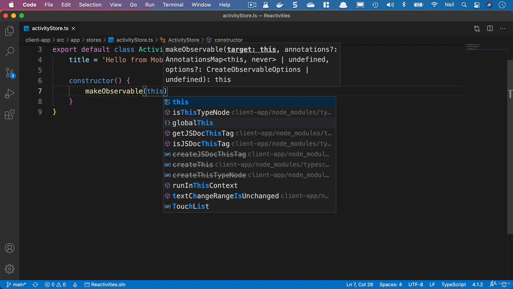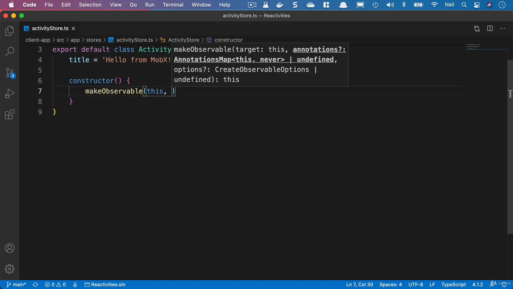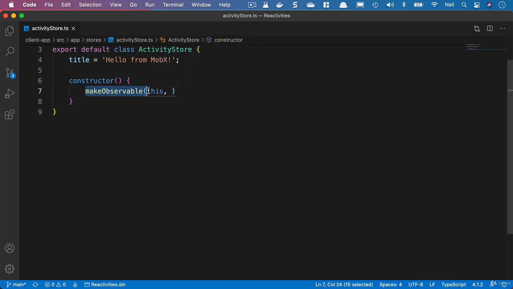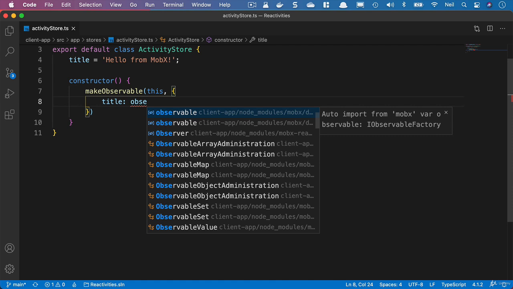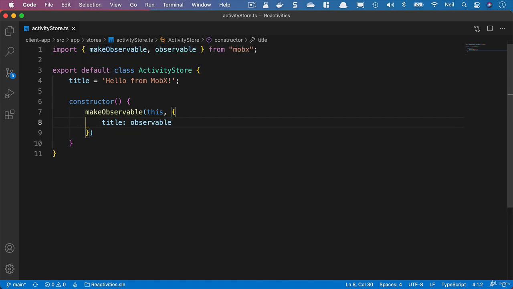And then we pass in this keyword to say that this function is going to be used when this class, that's what this keyword means there. And inside here, we're going to specify the title, and we're going to say that this is an observable, and we get our observable from MobX, as we see here.